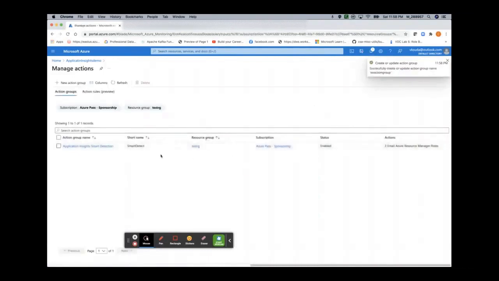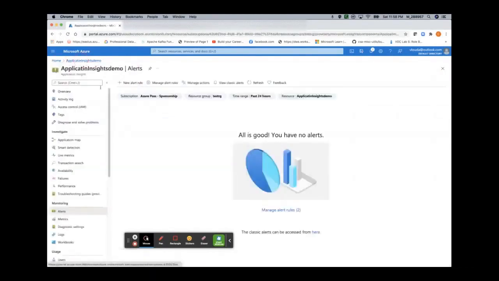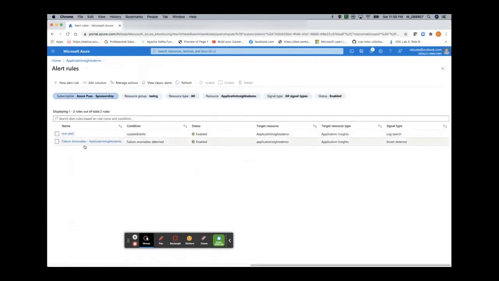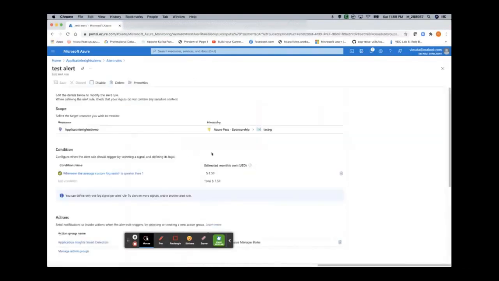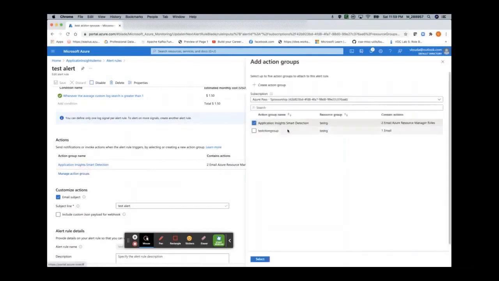Okay, so let us refresh this one. It may take a few minutes for changes to appear on the screen. Now we will go back to our Application Insights demo. Okay, here we have the manage alert rules. So we created the test alerts, right? In the test alert, go to the test alerts. We will add the notification, manage action groups. Here we will also add our new test action group. Okay, we can remove this one, test action group, select. That means whenever the alert comes, then that email notification will be triggered.